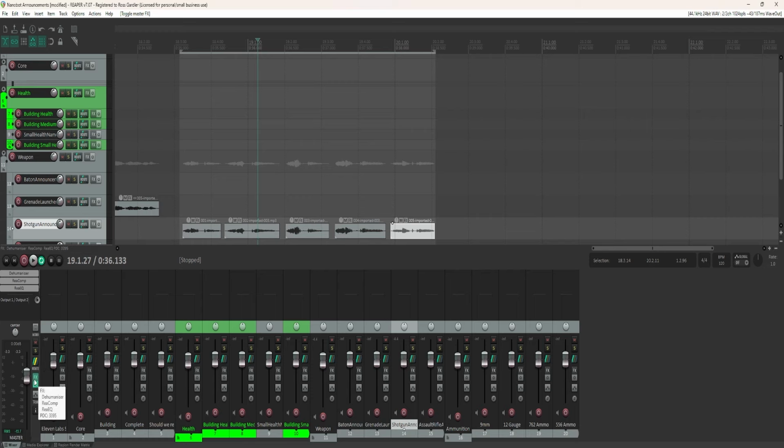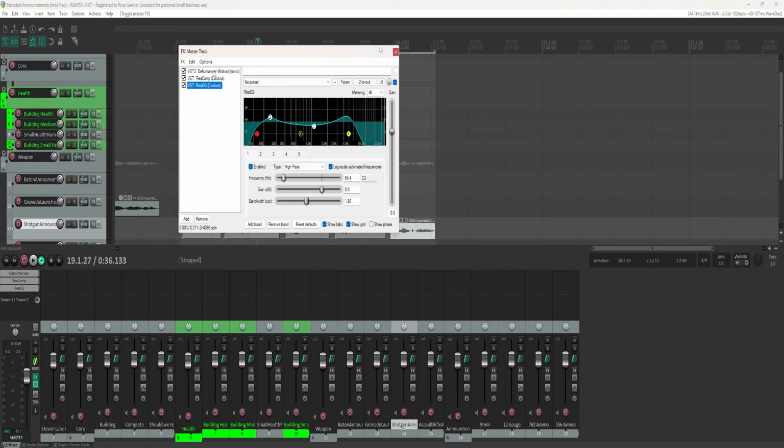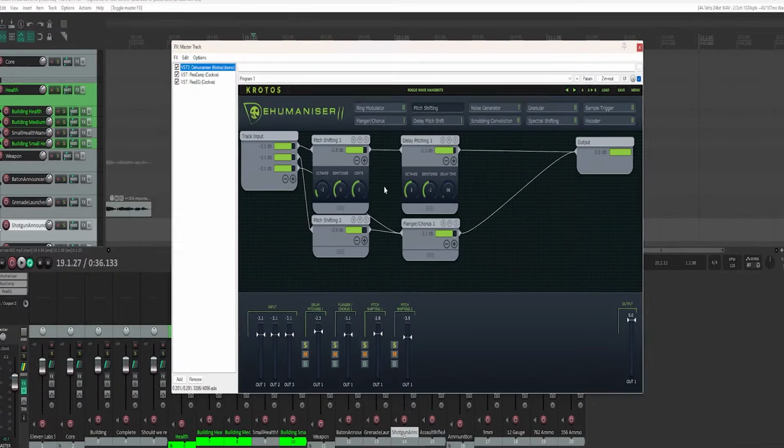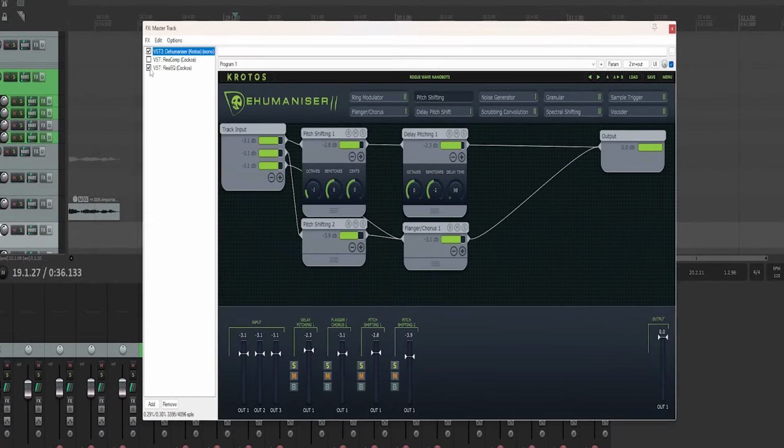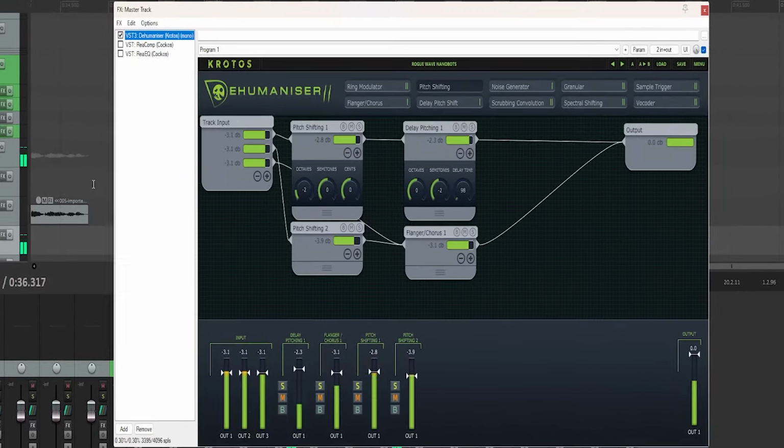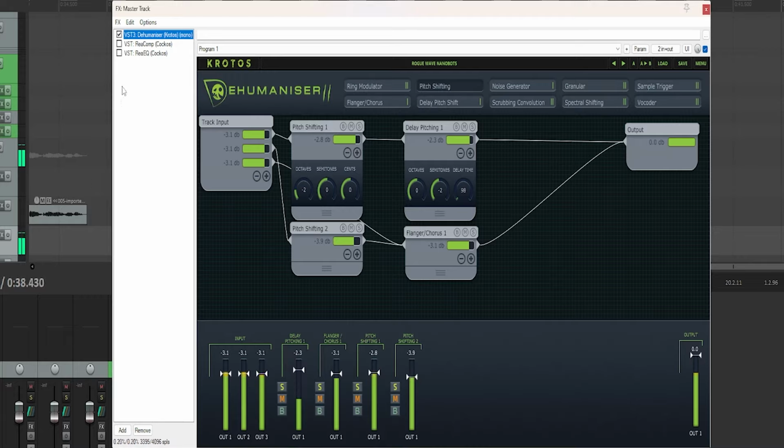Well, these are really simple effects that I've got here, starting off with Dehumanizer. That does the majority of the work. In fact, if I turn off the other two and hit play. And then we have a compressor, just tightening it up a bit. And then finally some EQ, to make it a little bit less harsh.